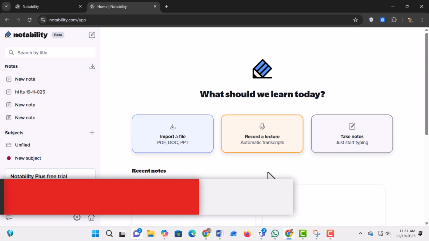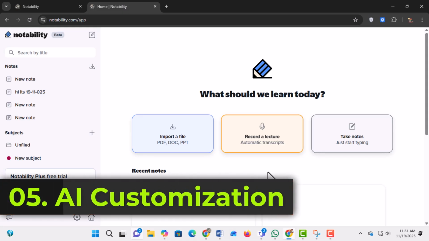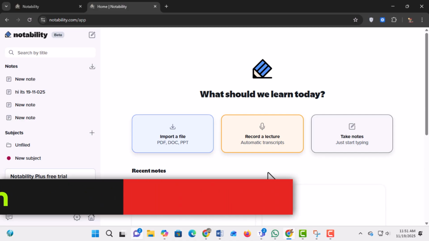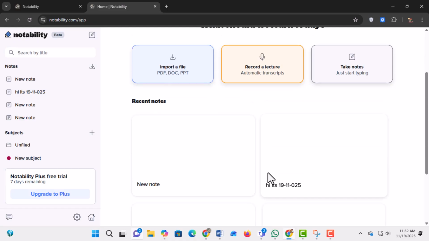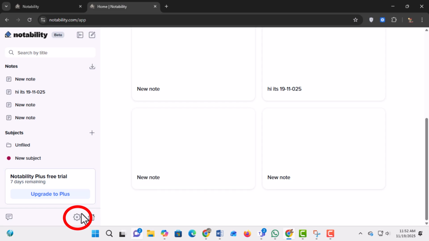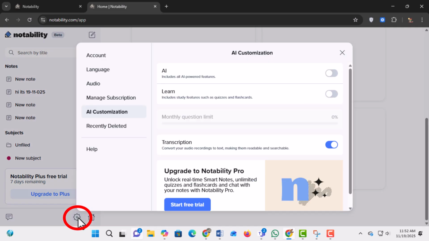Number 5. AI customization. AI customization lets you unlock smart features like flashcards, quizzes, and real-time transcription. It's a hidden gem that turns Note Pro into a powerful study and productivity tool. All right, let's get into the steps. Step 1. Click on the gear icon at the bottom of the screen to open the settings menu. Step 2. Scroll down and select the AI customization option from the list.